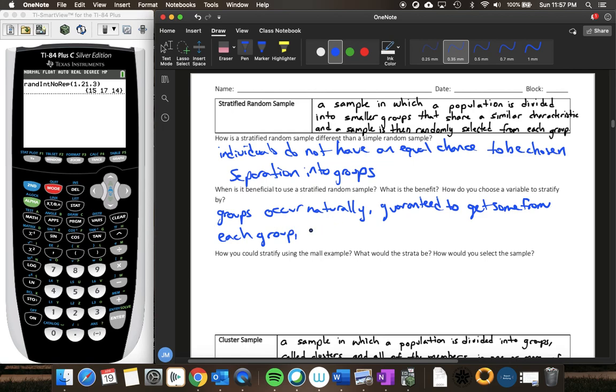So how do you choose a variable to stratify by? That's up to the person that's doing the experiment. Again, it's probably best to do it based on the ones that are naturally occurring, so like the grade level and so on work best. But it's up to the person doing the study. It really depends on whether or not you think it's going to have some kind of an impact on your results. So how can we stratify using the mall example? You might already have some thoughts or ideas on how that would work. If you do, let's think about what the strata would be.